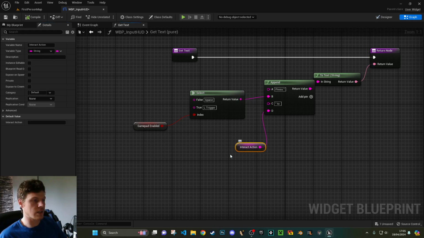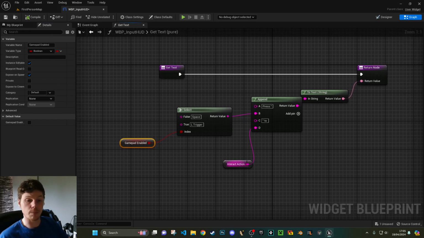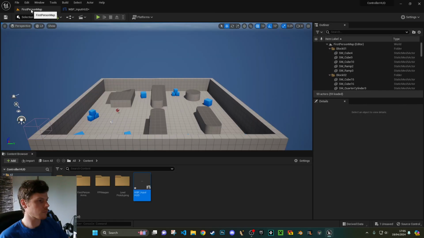Now I'm going to select this interact action and I'm going to say instance editable and expose on spawn, because I want to be able to access this variable from outside of this HUD, this function. Same with the gamepad enabled boolean. Let's expose on spawn and instance editable. And for now, I think that should be about right. So let's compile that, and for now we'll leave this open.